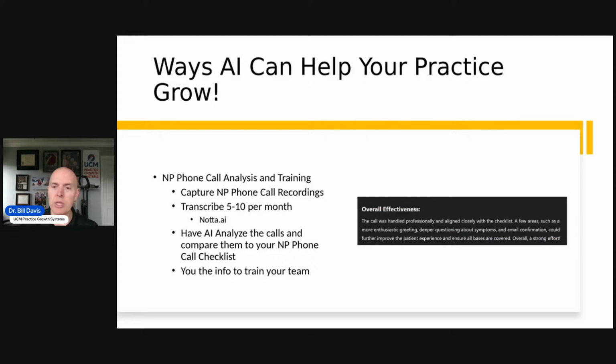This is really effective and a great way to do this. And like I said, 5 to 10 different calls really gives you a good understanding of what they're doing and how much they're actually following these new patient phone call checklists. And you don't have to listen to every one of these calls, right? Instead of listening to, whatever, an hour of phone calls, you can just pop these all into an AI and have it break down the transcript and give you an understanding of what's going on with each one of the calls.